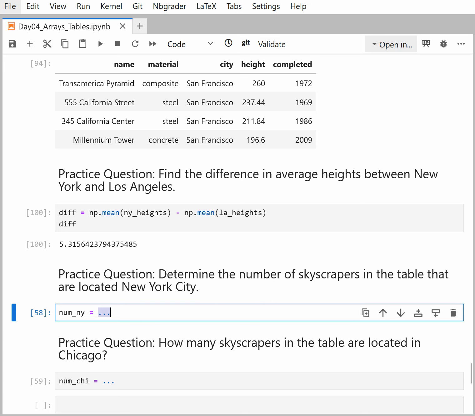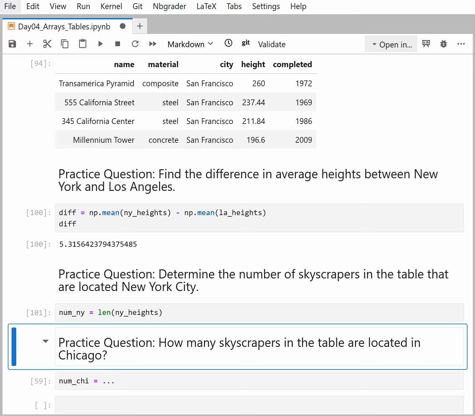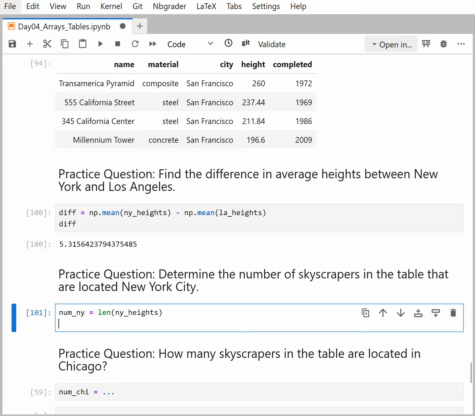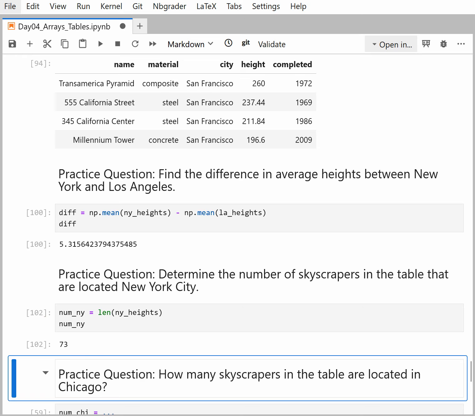And determine the number of heights. Okay, there's a couple of ways to do this. I can just do the len of this array, so NY heights. And you'll find that there are, what, 73? There we go.